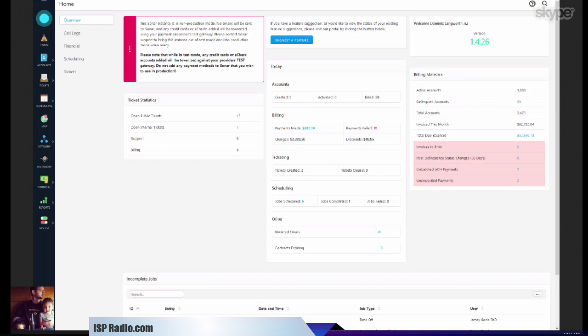So what I find with a lot of these small WISPs is that they do not do their ticketing. They don't do that type of system because they feel it's inefficient, when in reality it actually helps them quite a bit.